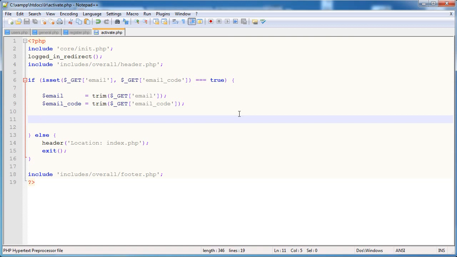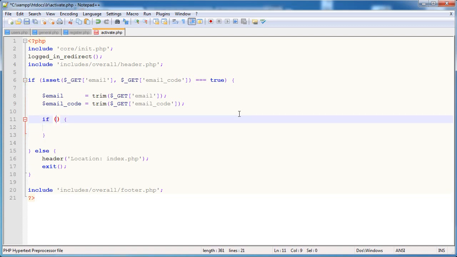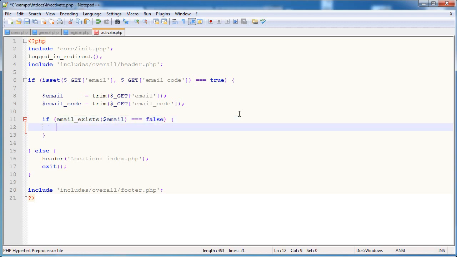That's important. Now what we want to do is check if this email address actually exists, because if the email address doesn't exist, there's no point continuing with the validation. So if email exists, and you'll remember this from the login process, and we pass through the email, if that is equal to false, we want to append an error message onto this errors array. And this errors array you should now be familiar with. We've used it in the login and the register process. So I'm going to say oops, something went wrong and we couldn't find that email address.